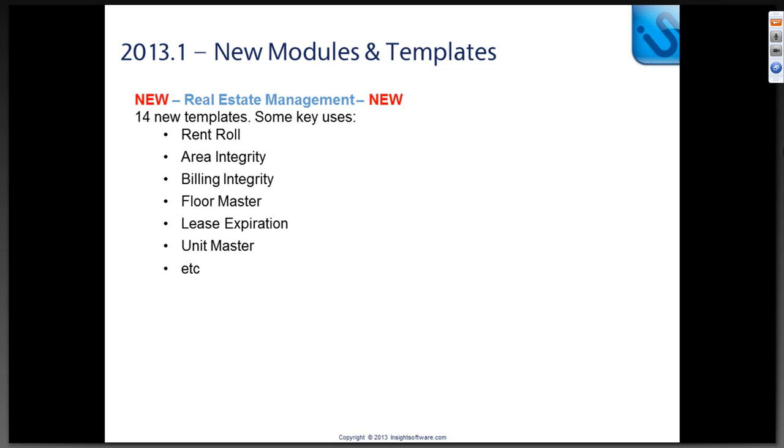But as well as rent roll, things like unit master, expiring leases, messages need to be dealt with, billing integrity. There's 14 different templates now to completely cover off what you need in real estate management. So if that's a module that interests you, if you're using that kind of feature in JD Edwards, we'd like to hear from you. You might want to give it a try. We can certainly arrange for a license key, a temporary license key, to be issued, so you can try out the new version of software with real estate management.